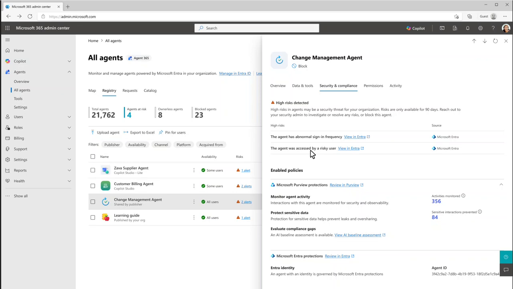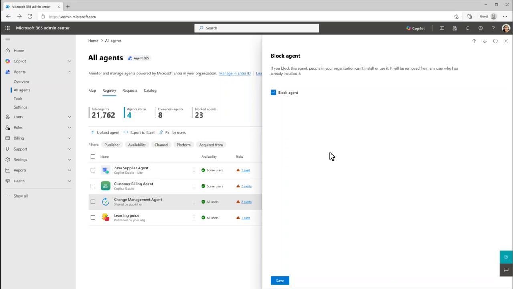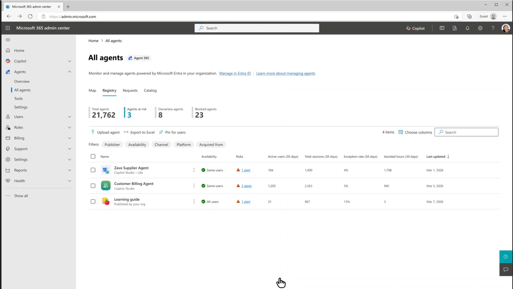Entra conditional access can also block agents that are used by risky users and risky agents from accessing resources. So, risky users are showing signals of identity compromise, while risky agents are agents showing signs that they have been compromised. If that is the case, we can, with a single click, click on block and then block this agent. So again, as an IT admin, I can block this agent right away and then prevent any harm. And I am assured that my security team can investigate this further.